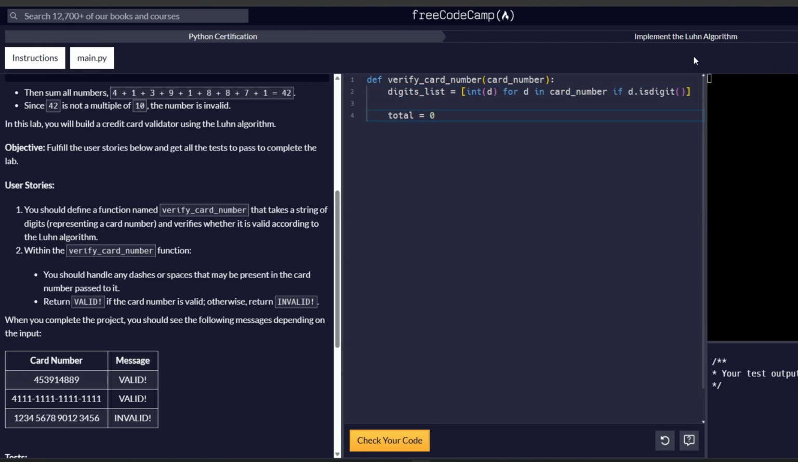Let's create a total variable and assign it to 0. It will be a sum of all digits in the digits list. Then we need to reverse all the digits in the digits list. Instead of 4, 5, 3, 9, 1, 4, 8, 8, 1, we will get 1, 8, 8, 4, 1, 9, 3, 5, 4. Why are we doing it? Because we need to start from the right side, from 1, 8, 8, 4, and so on. If we reverse the list, the check digit is always at index 0. We will just skip the index 0 and double every digit at an odd index. And it makes the pattern simpler.